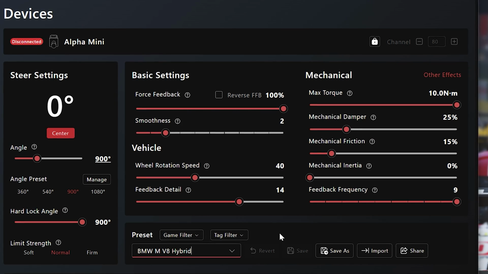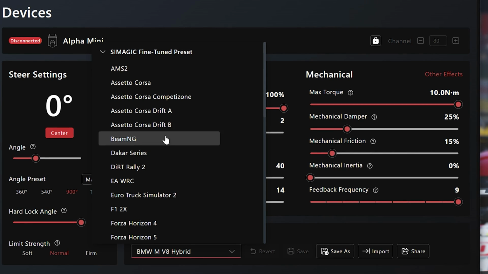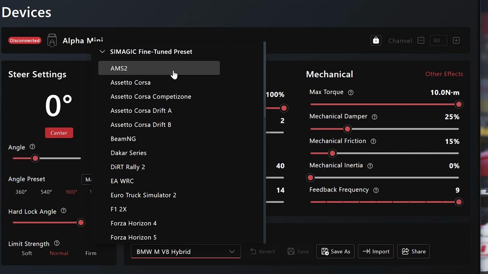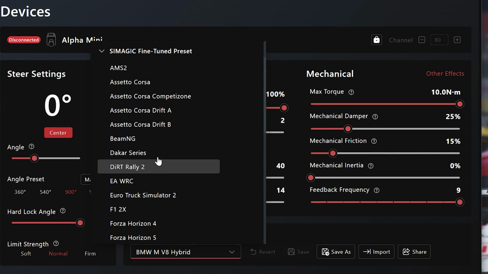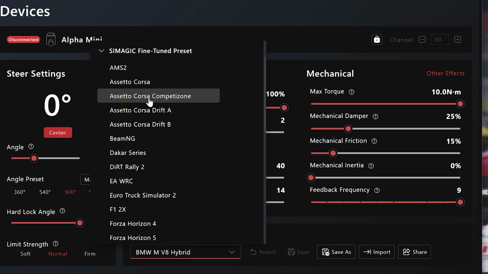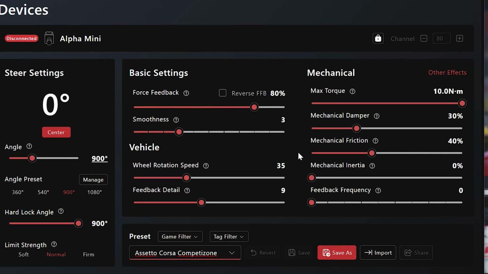I was so focused on the custom presets, I almost completely forgot to mention that Simagic have also created their own fine-tuned presets for each individual game. So if you're looking for a good starting point, you can use Simagic's own settings. And from my experience across iRacing, LMU, and the likes of Assetto Corsa Competizione, these presets are a really, really good starting point. So that's what I would do if I'd never touched anything on this software before.